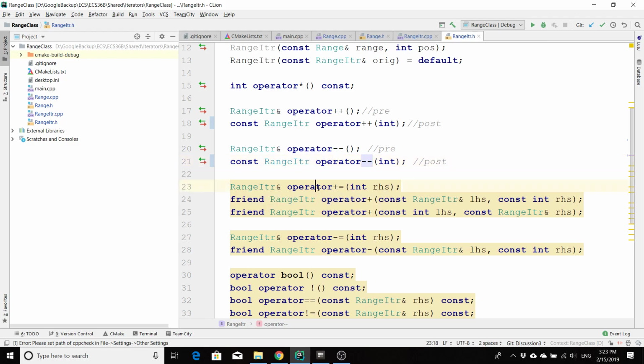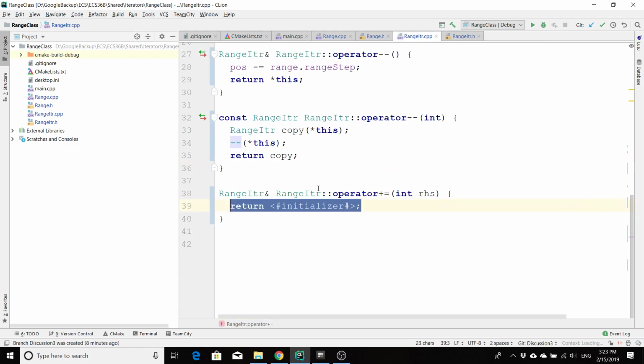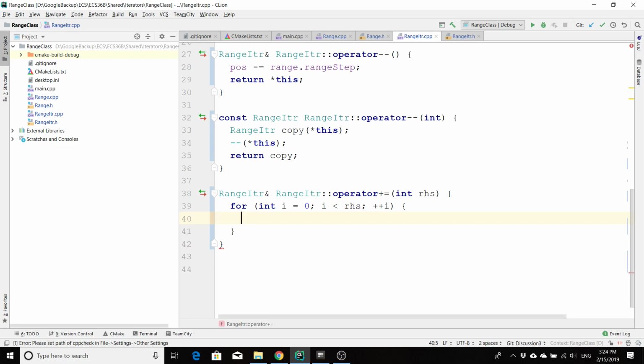Then let's say we wanted to do operator+=, right? I want to move some amount. And right now we're going to do it a very, very bad way, but a more generalized way, and then we'll also talk about the fast way of doing it. So here's the bad way of doing it. For i equals 0, i less than the right-hand side, I just call my ++ in a loop.